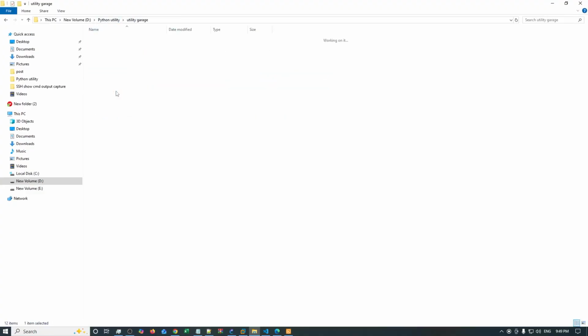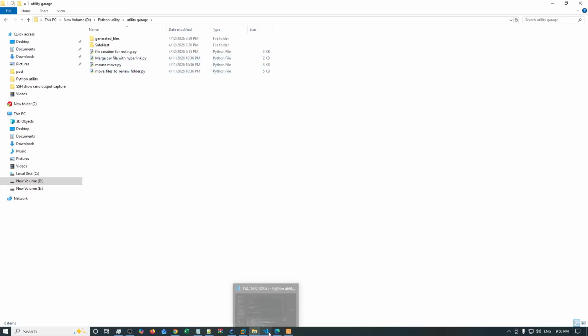So here we have the utility garage. I'm just keeping some quick instant tools. I can create files, 1,000 files, 2,000 files for testing instantly, and I can merge CSV files. Usually, if you look at my downloads, I keep downloading lots of stuff, but I won't do any alignment. I won't do anything. After 2 or 3 months, I end up with almost 1,000 or 2,000 files. So using this script is really useful. I will quickly show you how it will work.